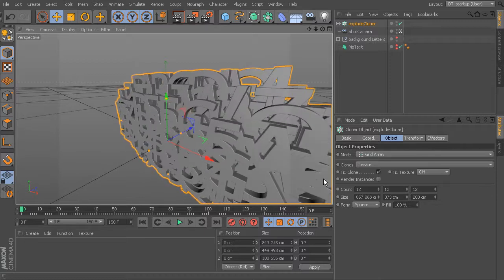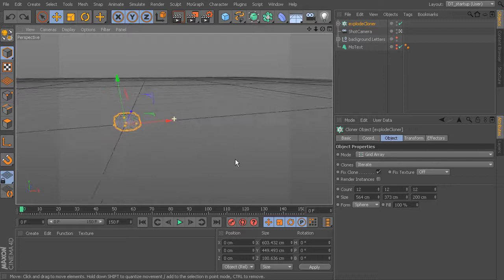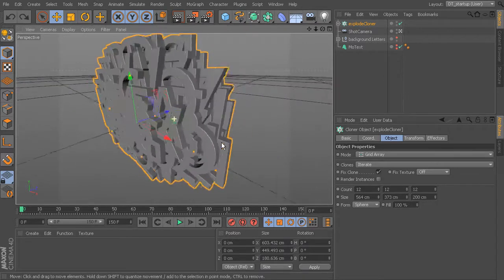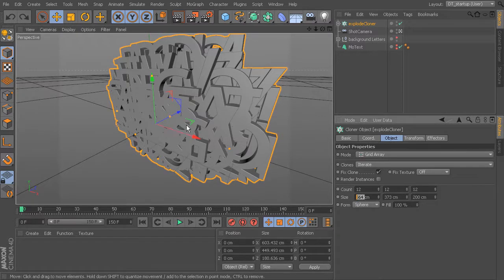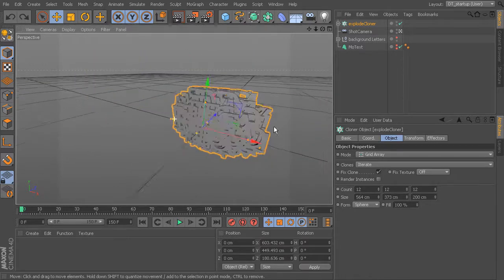Okay, so I want the letters to sort of explode out of this central spherical kind of shape. And so let's go ahead and take this size down. And at the initial, we want to actually animate this. So I want to have a period of rapid expansion, and then I want to have a period of slower expansion. And I also want to add some randomization to this. So let's go ahead and animate this first, and then we'll add some randomization.